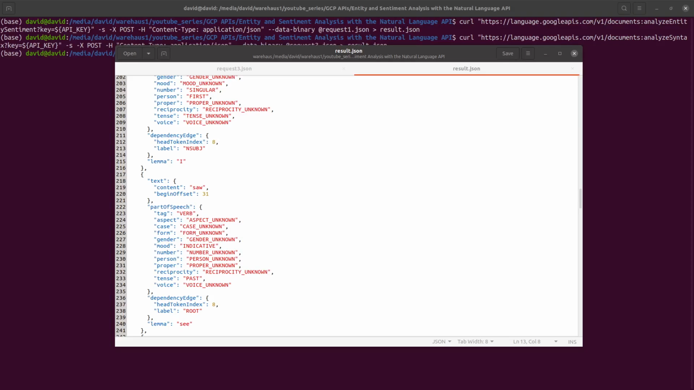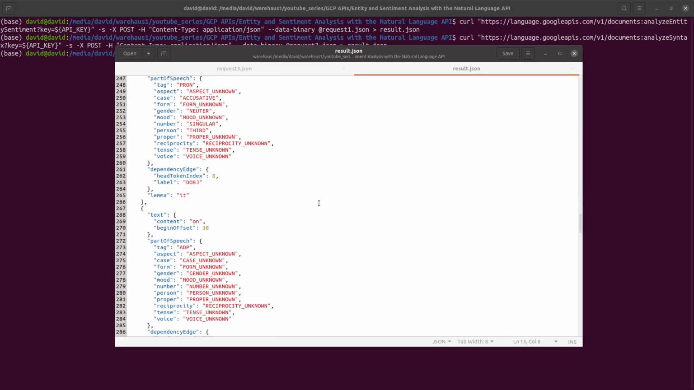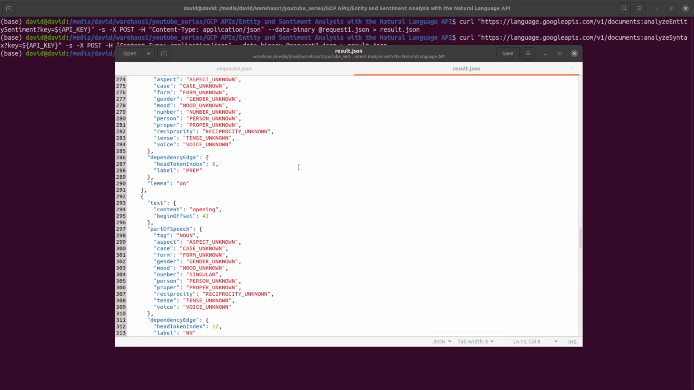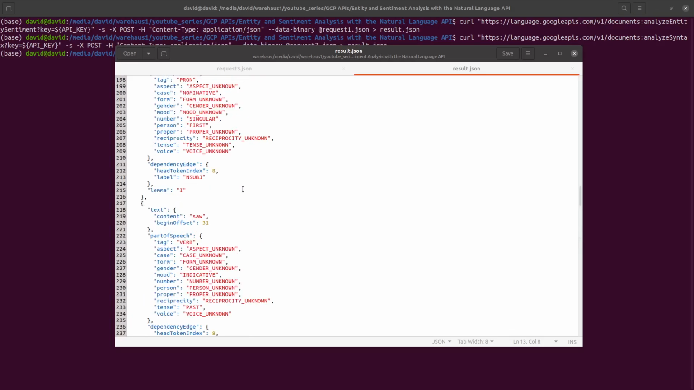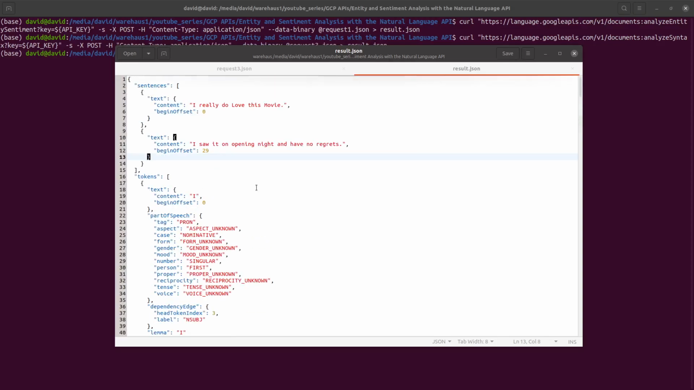You can also build something called a dependency parse tree to show how the words in this sentence relate to each other, if you are in that kind of research area. So this can help you. You have the dependency edge over here, and then the head token index. If you're in that kind of area in machine learning, this would be really helpful. There are other things that you can also use the natural language API for.